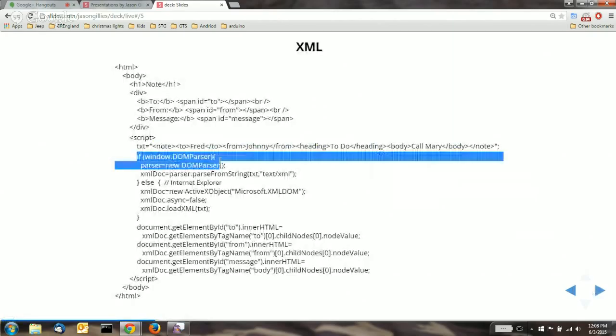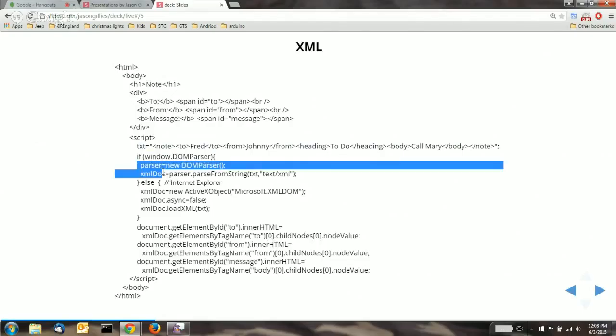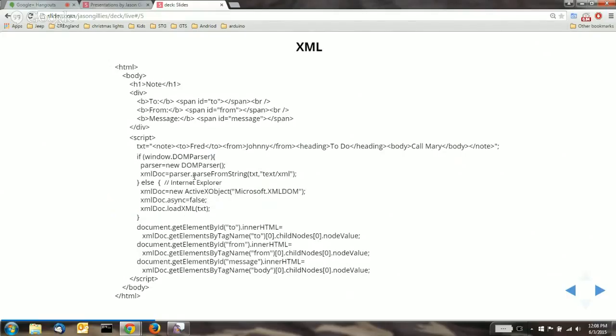So here we have to do this if DOM parser. This is just purely for Internet Explorer. Most of your browsers are going to hit in the positive section. IE is going to hit down here. It just does it a little differently. So we build a parser, and then we call parse from string, and we pass in the text that was right here, and we tell it its type is text XML. That gives us our document.